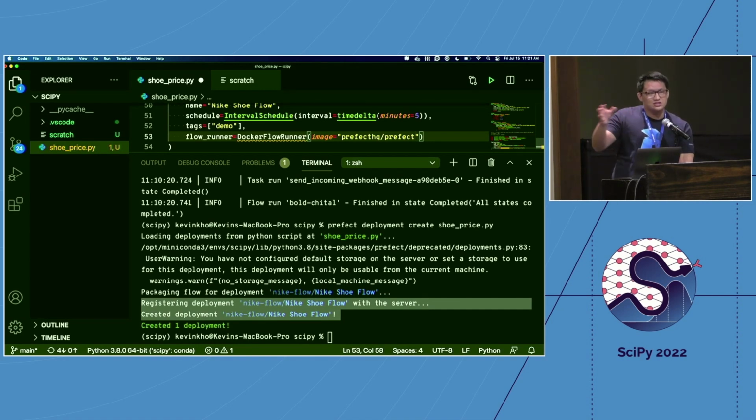It would run flows as those jobs, like as an ECS task or as a Vertex job run.